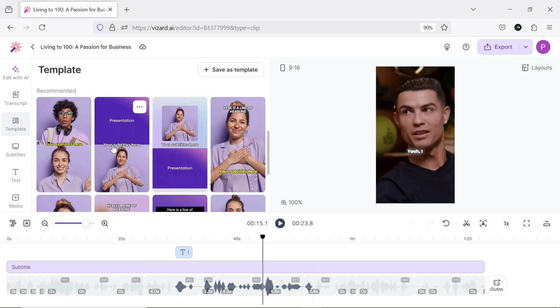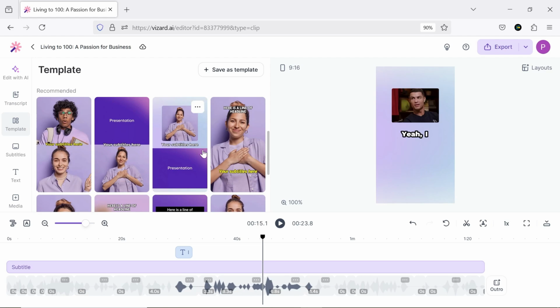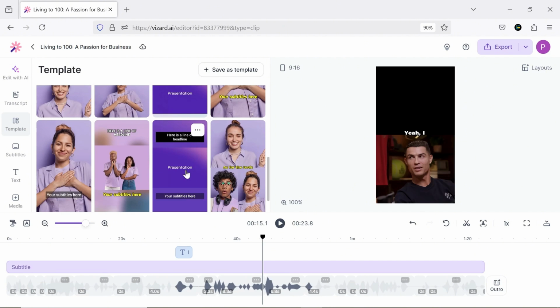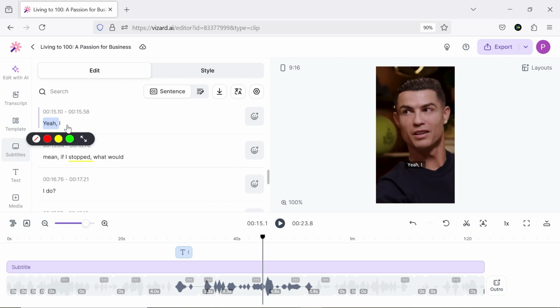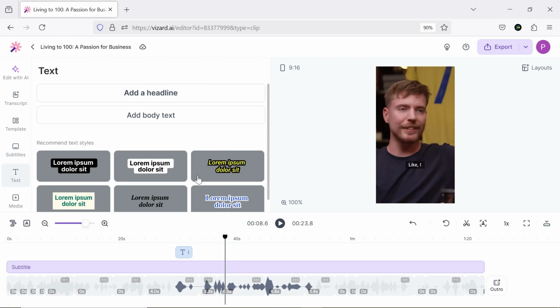In the template section, you'll find many options to make your clip more attractive. You can test them and choose one based on your video content and personal taste. The next section is subtitles, which are completely under your control, and you can make any changes you need. You can change the colors or add emojis to it. In the next section, you can add text to your clip and fully customize it.